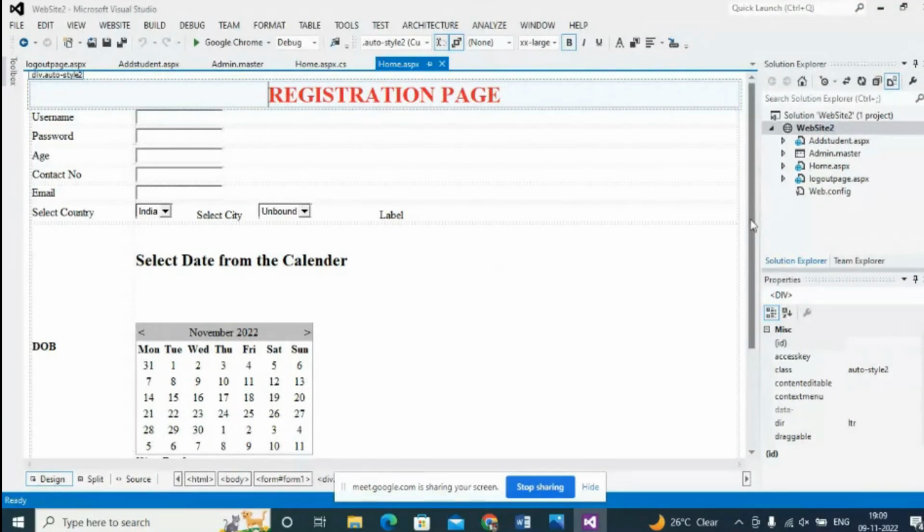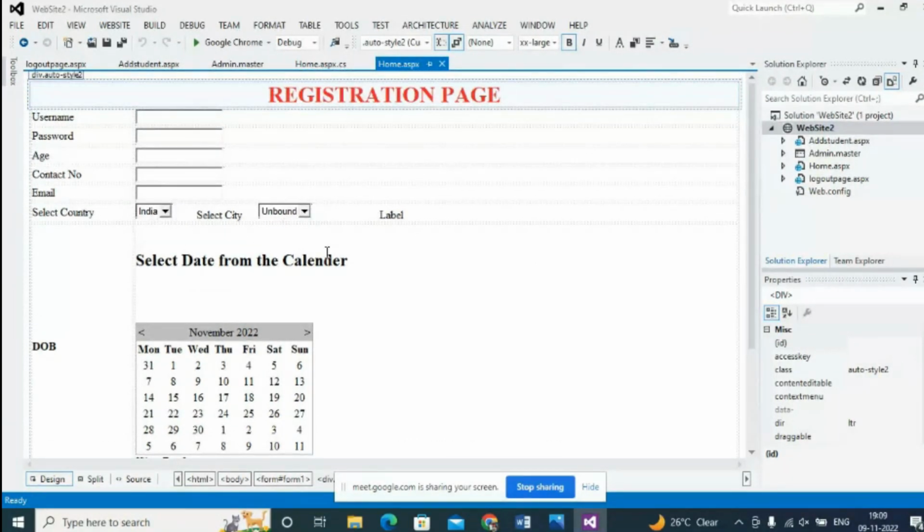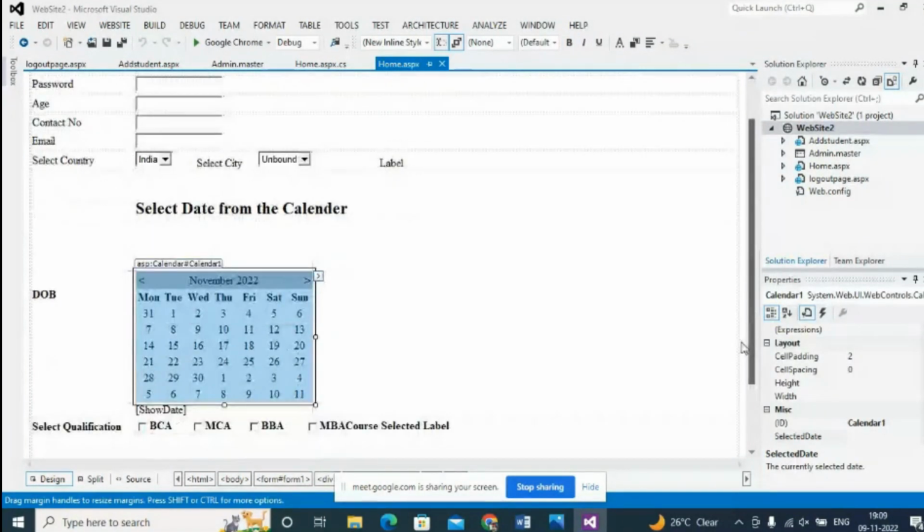Okay, so today I have done a few things more. We did till here, country one. For the date of birth, I'm taking this calendar control here.